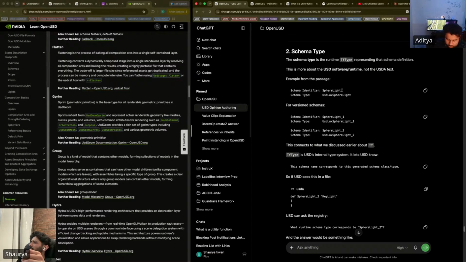Schema identifier is SphereLight, schema type is USD Lux SphereLight. For versioned schemas, schema identifier is SphereLight 1, schema type is USD Lux SphereLight 1. Schema identifier is SphereLight 2, schema type is USD Lux SphereLight 2. Okay. So now read the third line over here after this connects. What does that say? It says that TF type is USD's internal type system. It lets USD know the schema name corresponds to this generated class type.